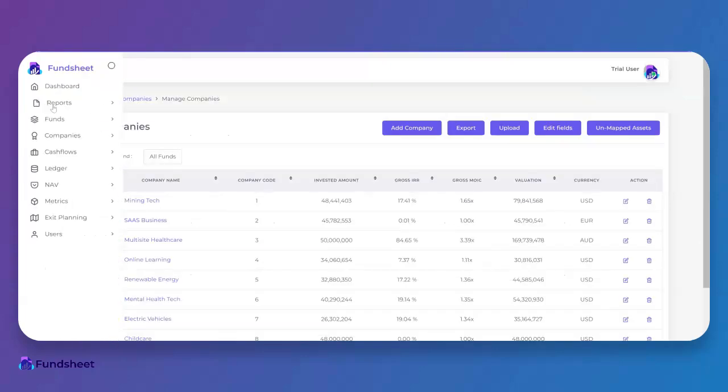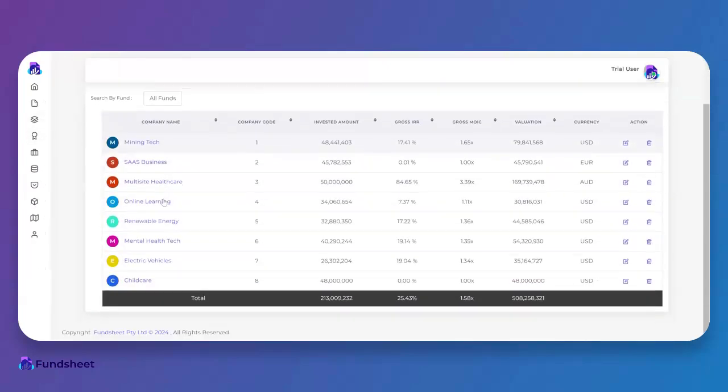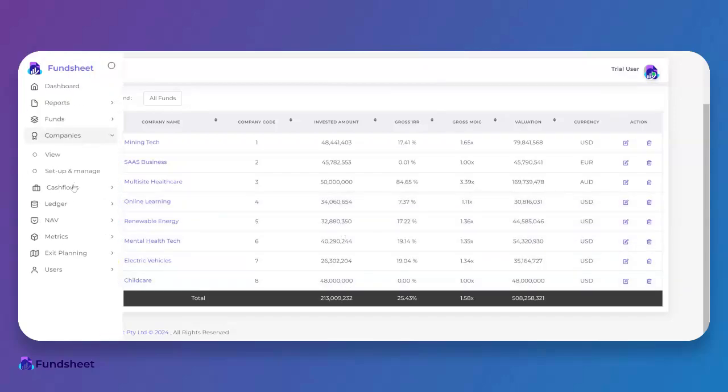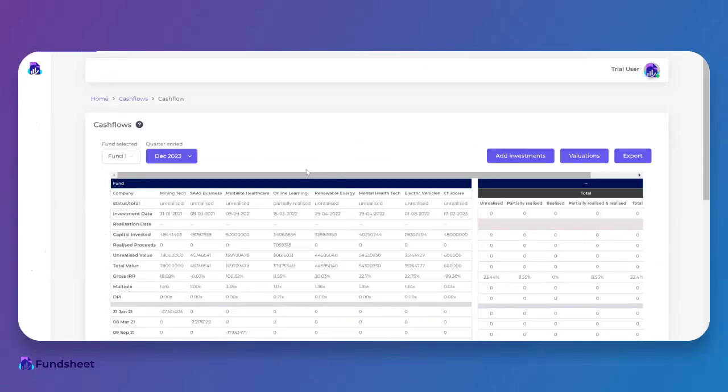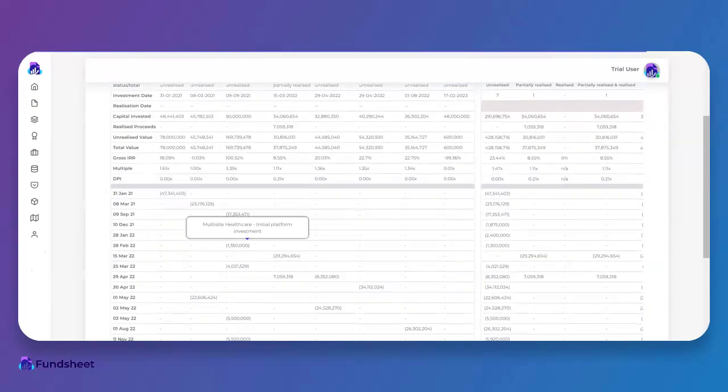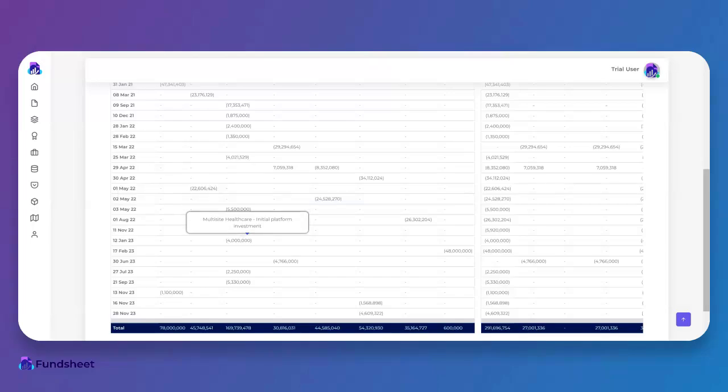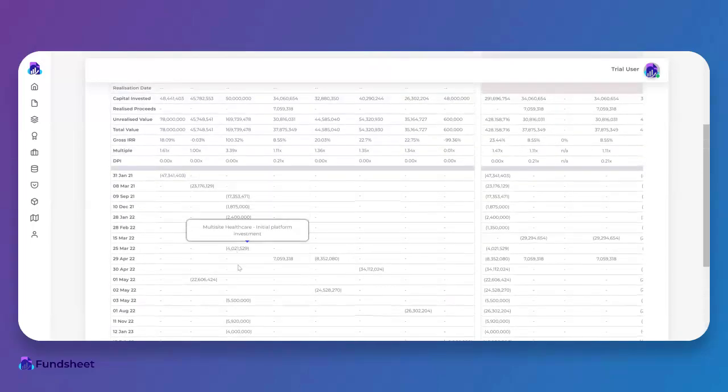Okay, so you've now successfully added your funds, you've successfully added some portfolio companies, and you've added some investments within those portfolio companies, which you can see in the cash flows module, a quick summary. So you can see all of the amounts that you've added and the different dates that you've invested in these companies. And as a reminder, those can be added in two ways.